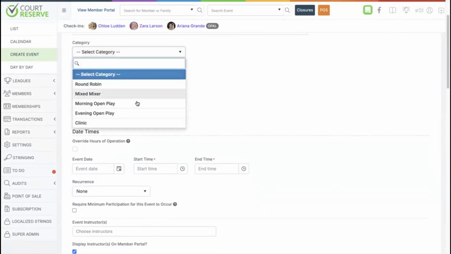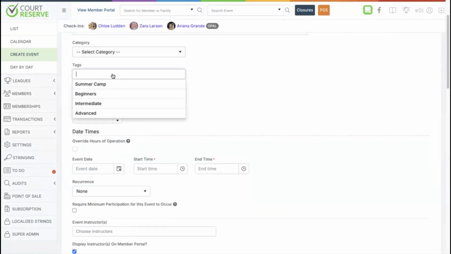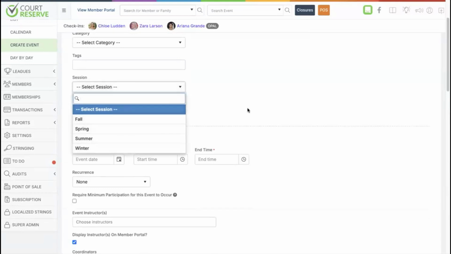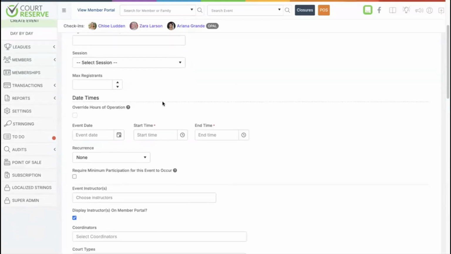Next is the event category. This is where you say which category that event falls into. Tags, this is where you would attach those tags that we just talked about if you want to further advertise the event and have any of those tags show up. And same thing with session. If this event falls into a specific session that you've specified, you can choose whichever one that is here.